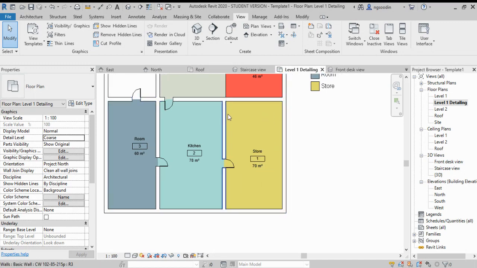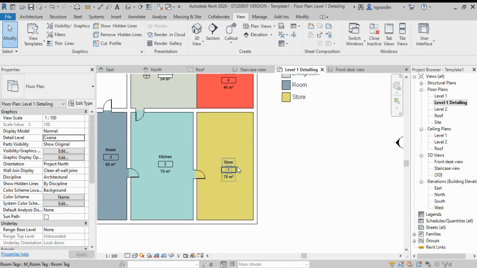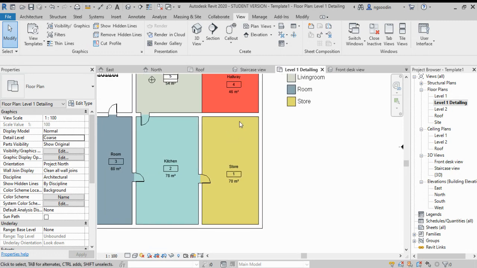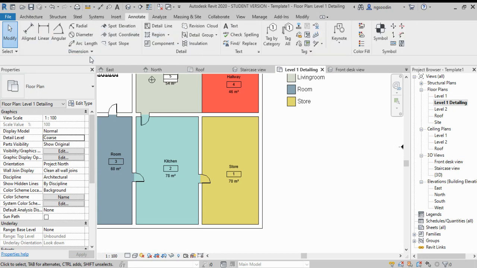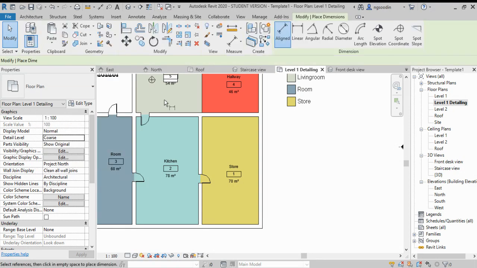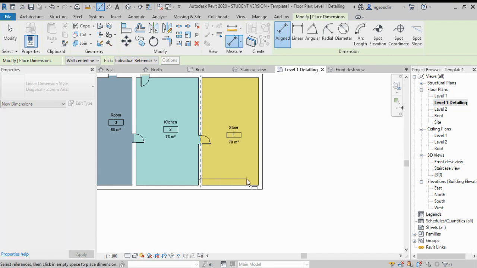Since you have made an area, marked out the room, put in the name, and shaded it, you know how big the area is. You also want to know what the dimension of the room is. So you can just put the dimension in from this tab, align it, and you'll be able to create your dimension here.